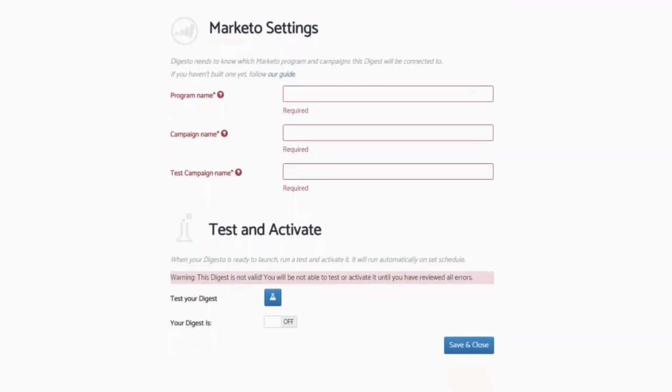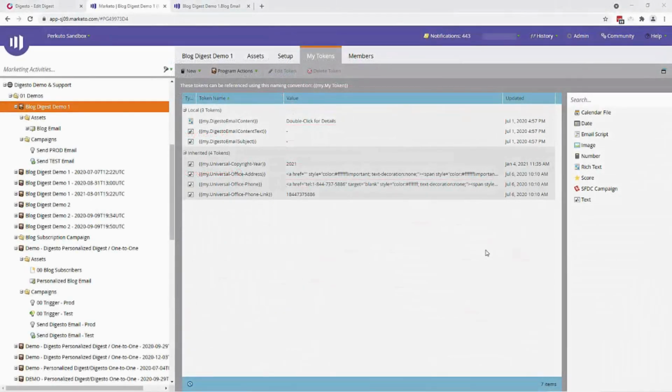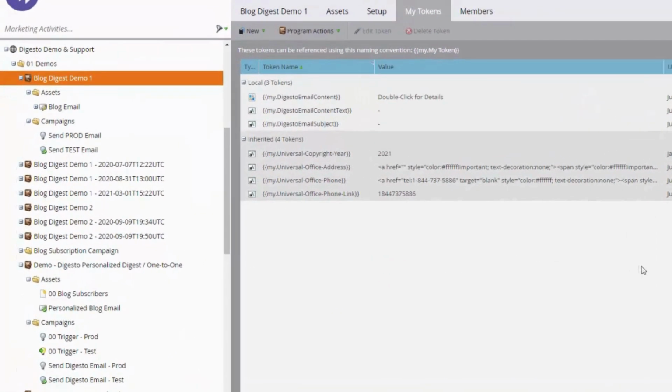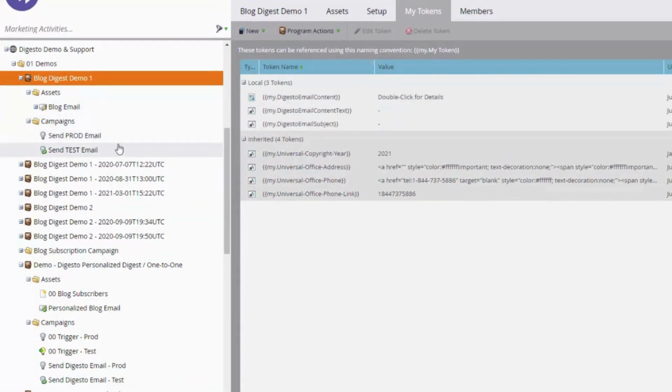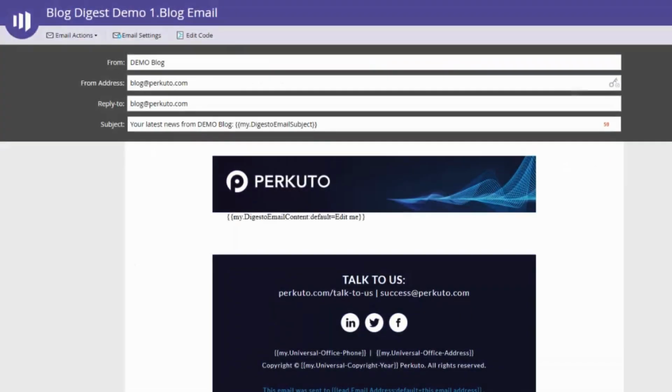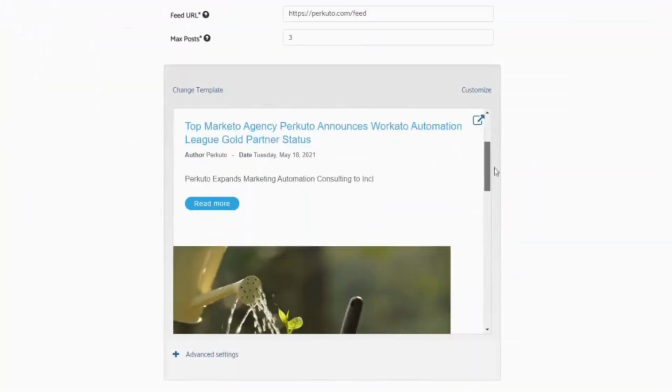Finally, here's the connection to Marketo. Each digest has a corresponding program template it communicates with in Marketo. This is a simple default or email program that has 3 tokens, an email, and 2 send campaigns. Here in the email, you'll see that the my.digesto email content token is where the posts will be pulled in and will look exactly as how you set them up in the Digest template editor.